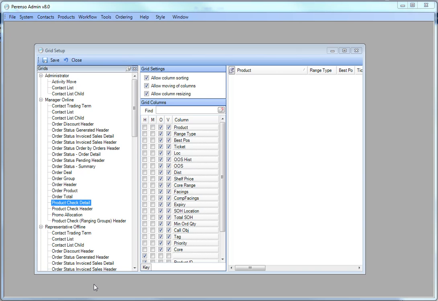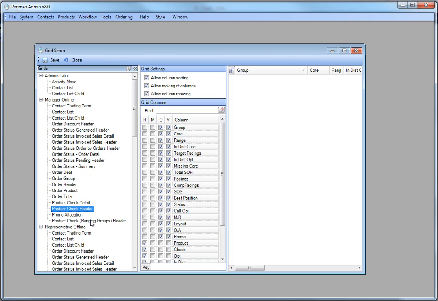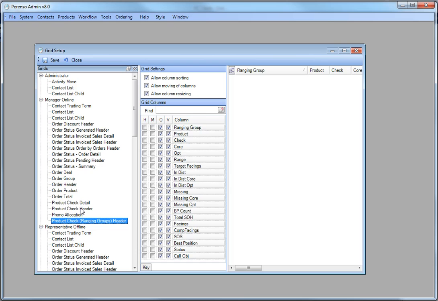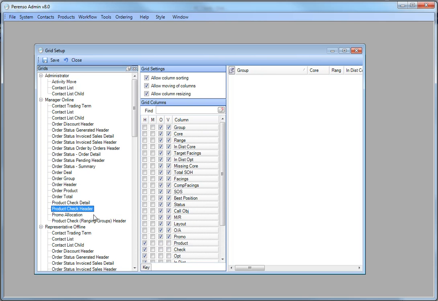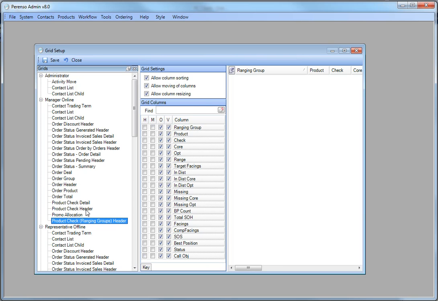The last lot of grids we're going to look at are the product check grids, and they are here as product check detail, product check header, and product check ranging groups header. Now, product check header and product check ranging groups header is the same grid, it just depends on the visibility by which you're looking at the grid.